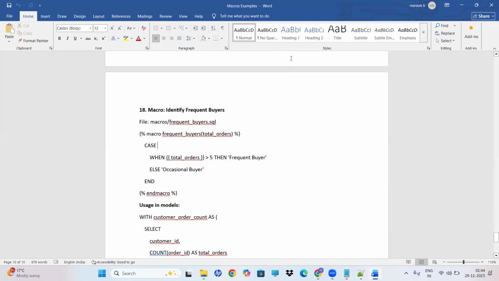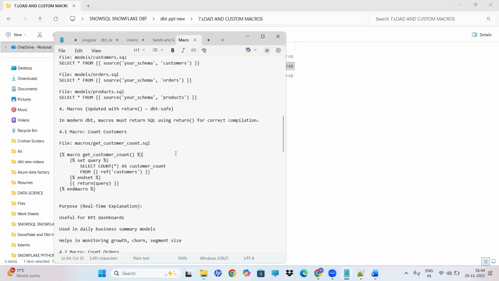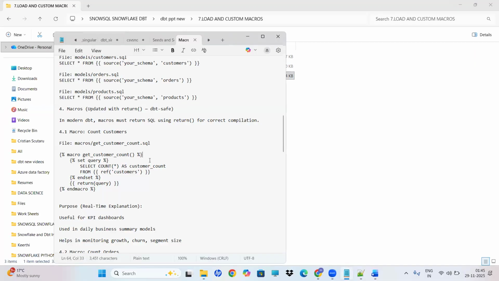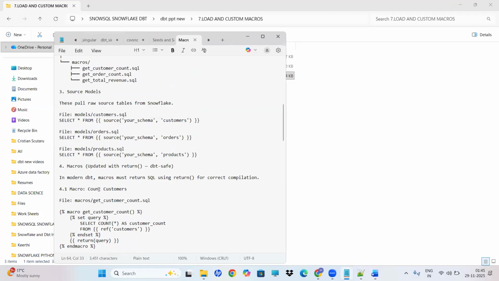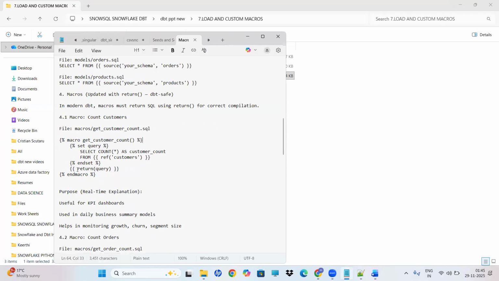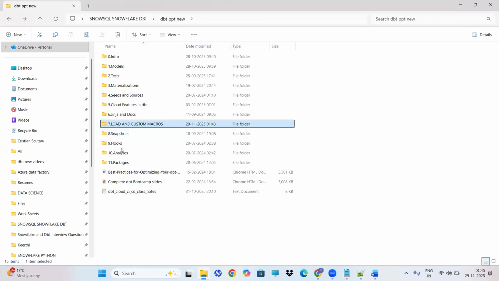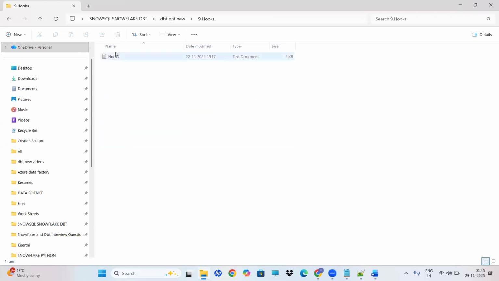So I will send this updated one. This file I am going to send. Okay, these macros, you can use this code with set query and return. You can apply it and practice it. Okay, it's the updated macros. So now we're going to see the hooks concept.